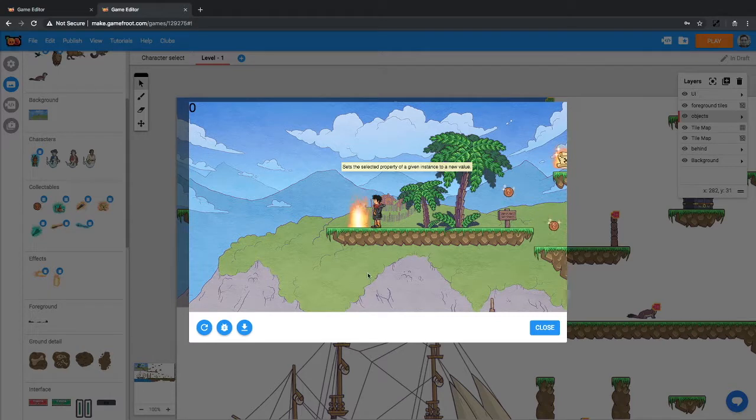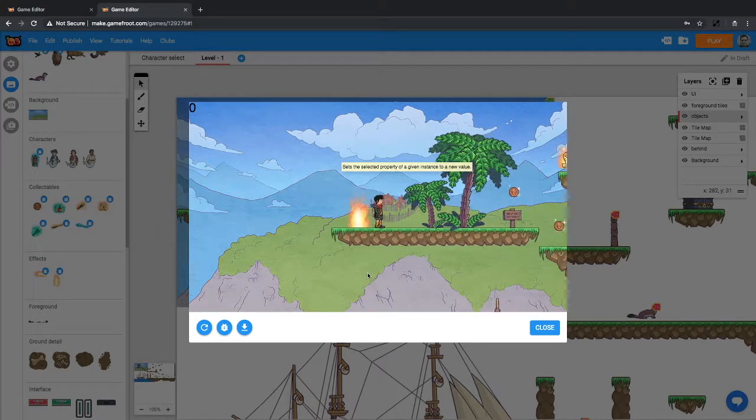Now that fire isn't quite lined up properly, so we're going to push it across and push it up a little bit.